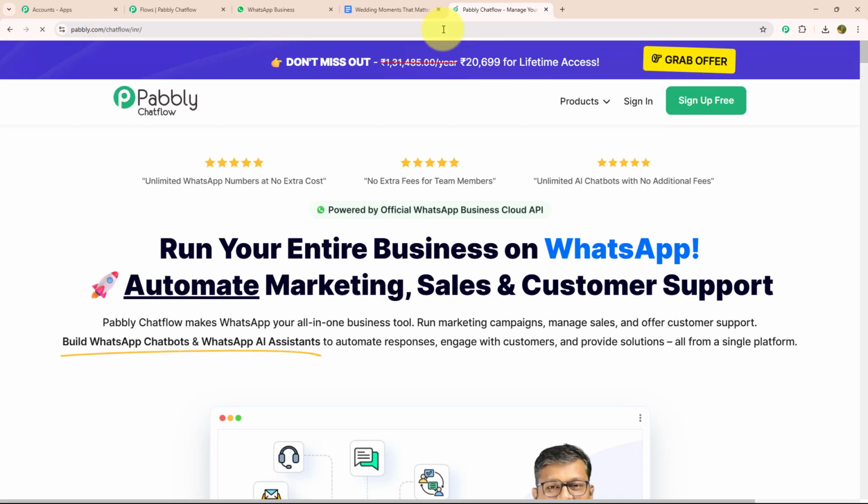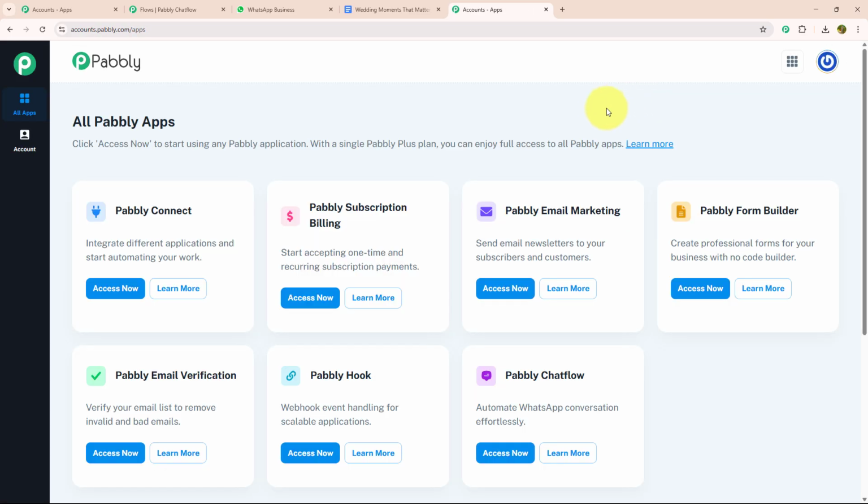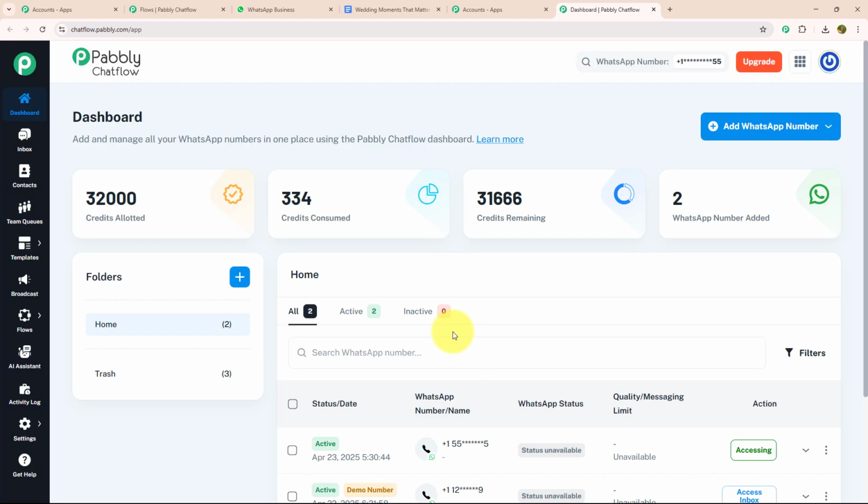pabbly.com/chatflow. As soon as you search this, you will land on the pabbly.com page. Here you can see there are 2 options, sign up for free and sign in. If you are a new user, you can click on sign up for free. As I am an existing user, I will click on sign in. After signing in, you will land on the all Pabbly apps page. Over here, you can see there are 7 different applications, but as we are working with Pabbly Chatflow today, we will click on that. After clicking on the Access Now button, you will be redirected to the dashboard page.